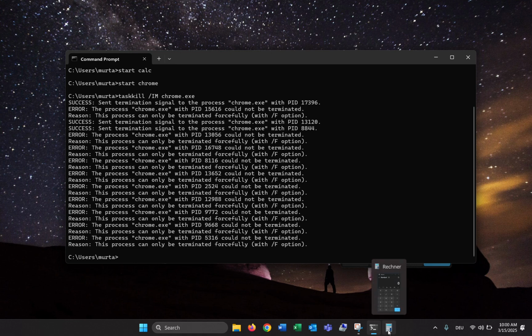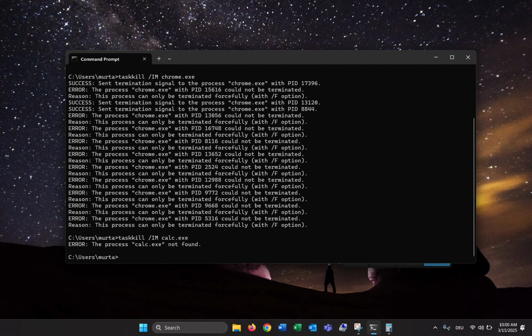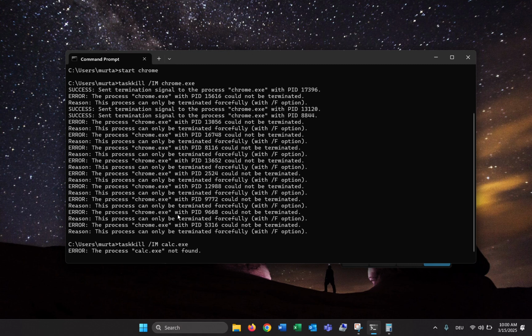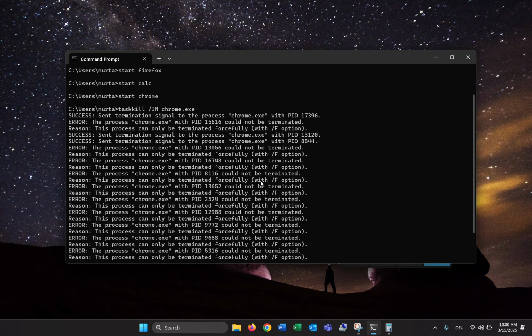Now, as you can see, the calculator is open. How to close it? Taskkill, and then /im calc.exe. Okay, that's how you can close and open a program using the command line.